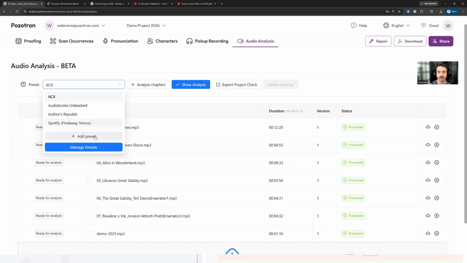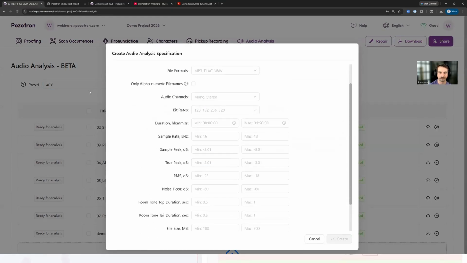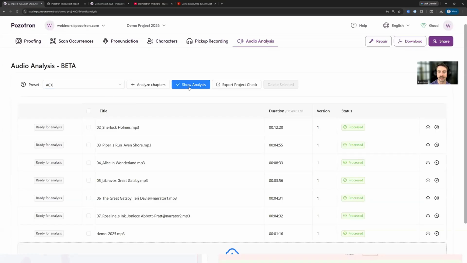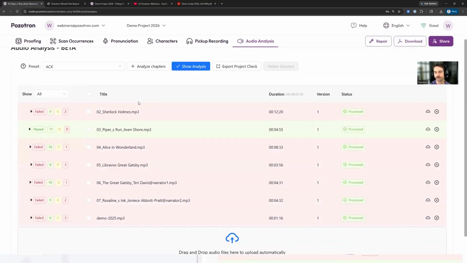You can also add your own preset. If you have a custom thing you're going for, you can set in your specifications here and click Show Analysis. And this is going to test your files against the ACX specs. That's what I have selected here. And I can see, okay, most of these failed.